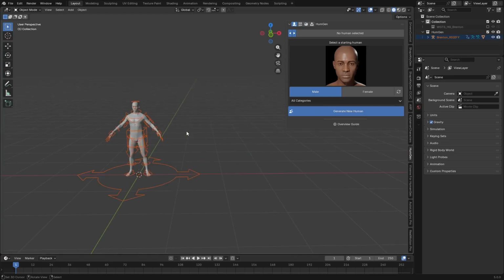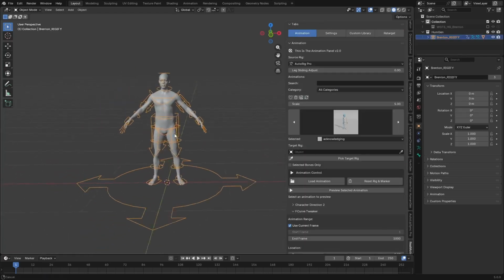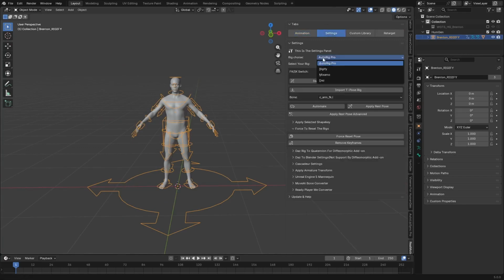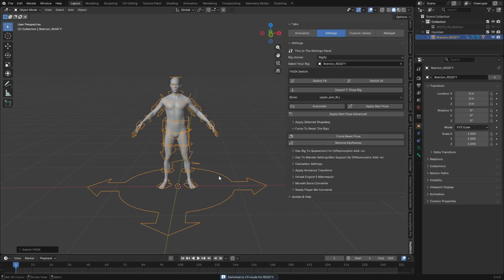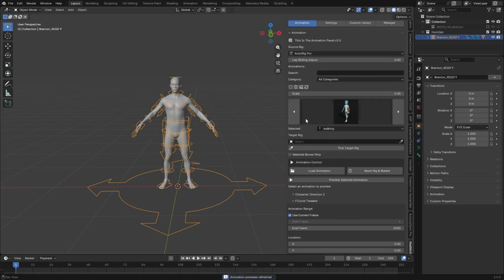And then after that, let's go to the RealMotion Pro, and here I'm going to select the rig. Let's go to settings, and here I'm going to switch this to Rigify and assign my rig, because we need to switch to FK. Okay, after that we don't need to do anything again. Let's go to the animation, and here I'm going to assign my rig and switch this, it's already fine.